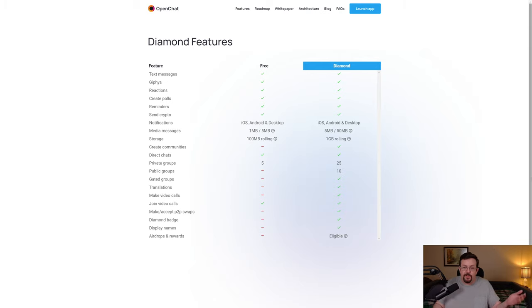As you can see here, some of the features are text messaging, GIFs, reactions, polls, reminders. You can send crypto directly in OpenChat. It doesn't work flawlessly, but it does work. You can have notifications. There's media messages. You have storage. You can even create communities if you upgrade to the Diamond plan. There's direct chats, private groups, public groups, gated groups, translations. You can make video calls, join video calls, make and accept peer-to-peer swaps. There's the Diamond badge, there's display names, which seems like a pretty basic feature, but well, they listed it. And even potentially airdrops and rewards.